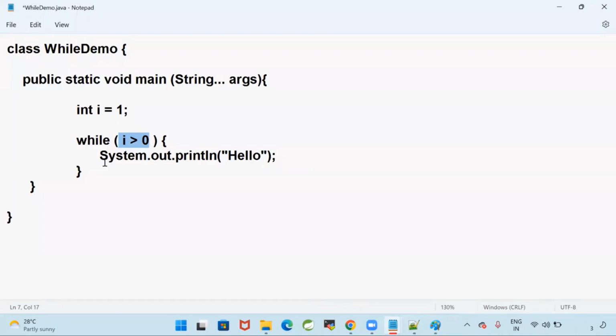When the condition is satisfied, it will execute the statement. After executing the statement, again it will check the condition. Condition satisfied, then it will execute the statement. Third time the condition is satisfied, execute the statement. There is no end for this program. An infinite number of times this program will be executed.